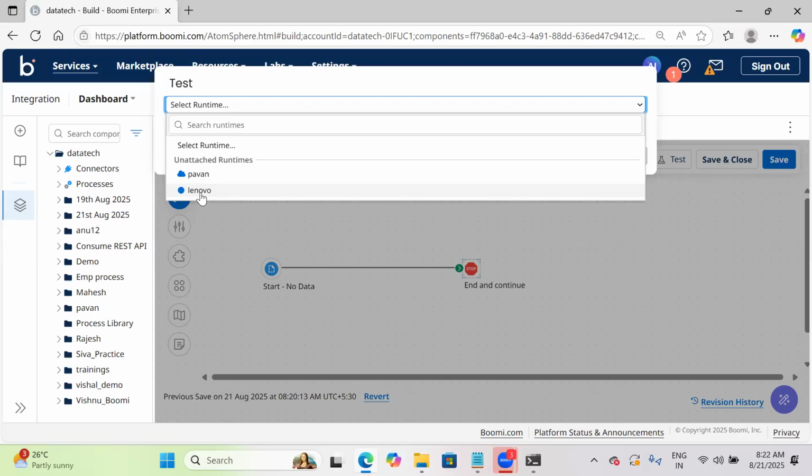So for the time being, in order to execute this process, I am going to use this atom. Okay, in the next 5 to 10 minutes, I will show you how I am going to get this atom.